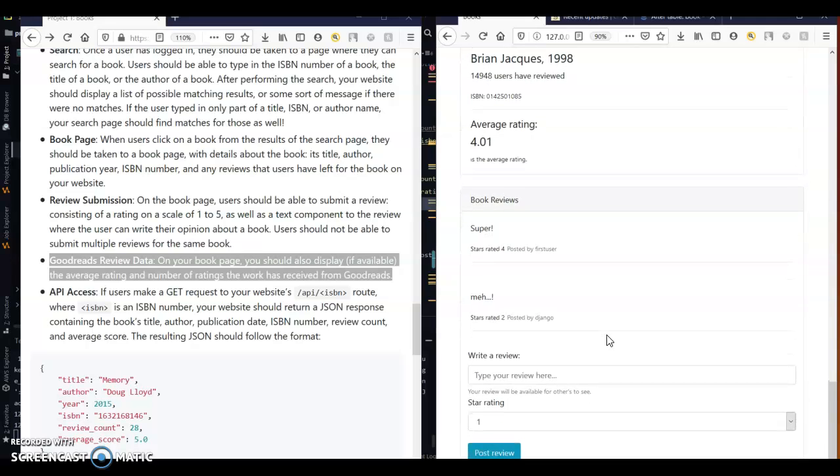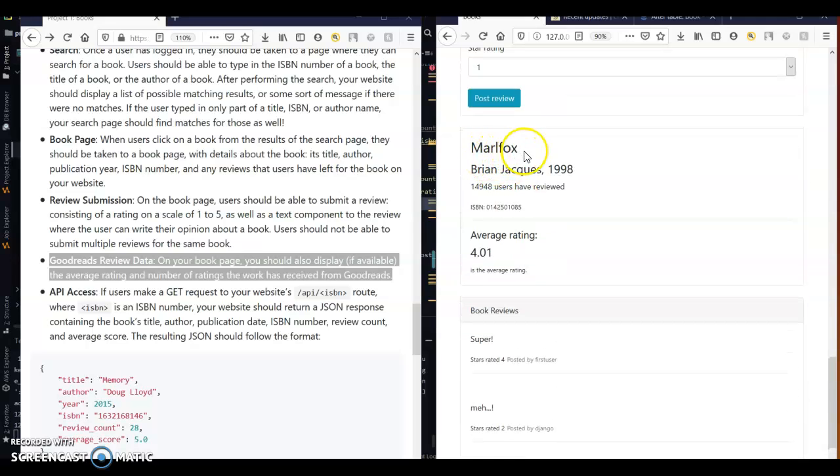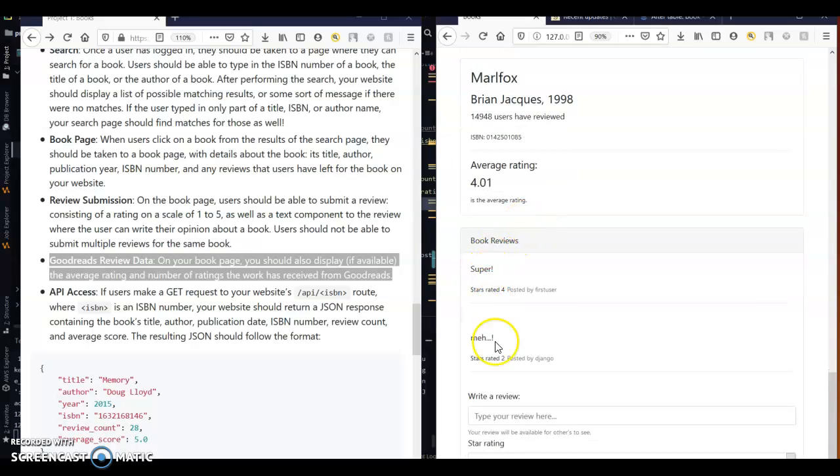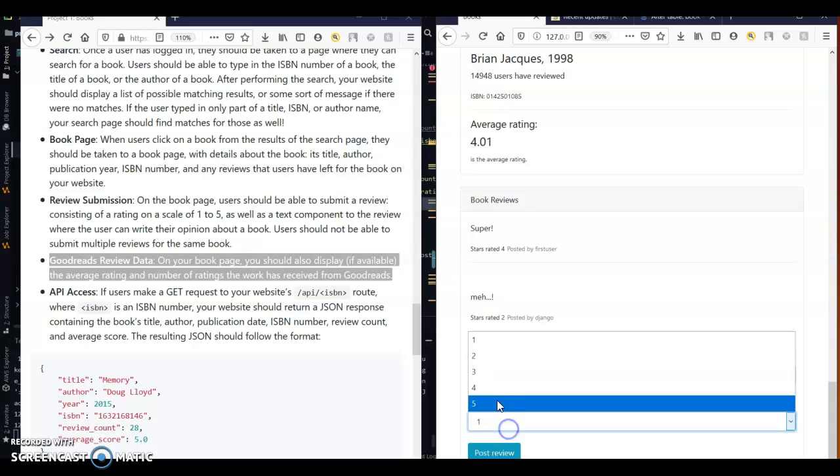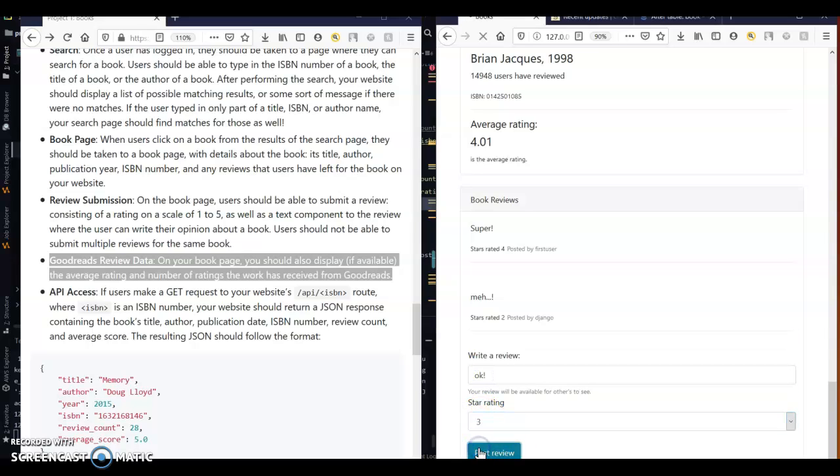If we go to the bottom right here, we see a book called Mossflower, and we see a couple of reviews here, and these reviews are from users that have already logged into the page. The username is first user in Django, and here is the number of stars they have given, and this is the review text that they have submitted. Now let's try to do one by ourselves. Let's say okay, and give it 3 stars.